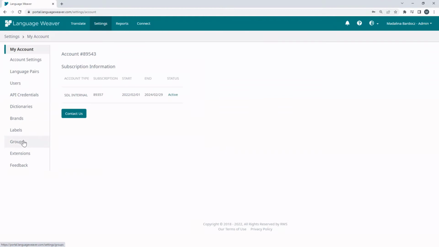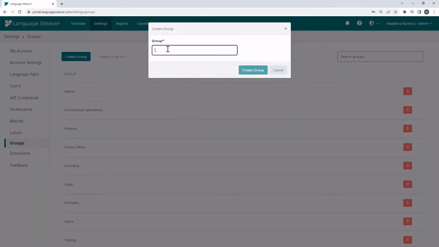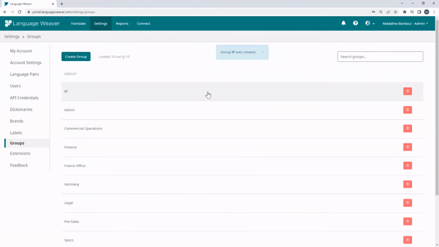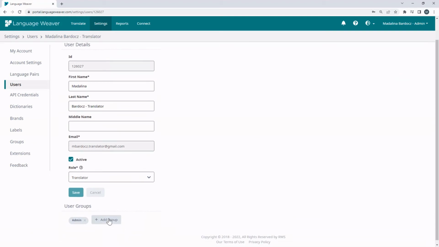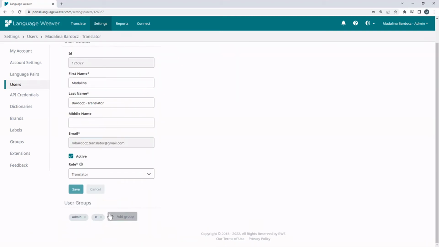You just need to go to Groups and set up a group. IT, for instance, if you want to monitor all translations of the people in the IT department and then associate it to users. You can also remove a group from a user if the person changed departments.